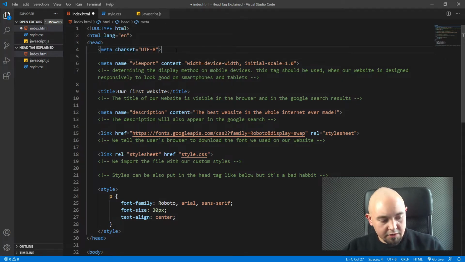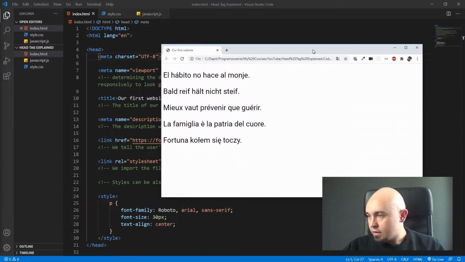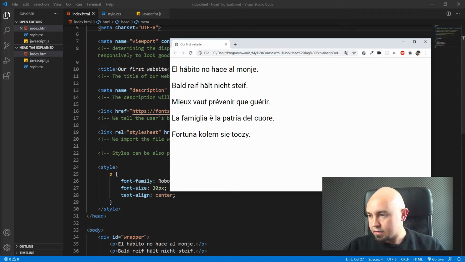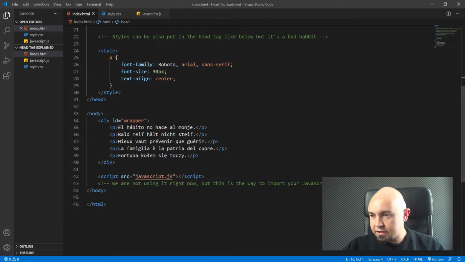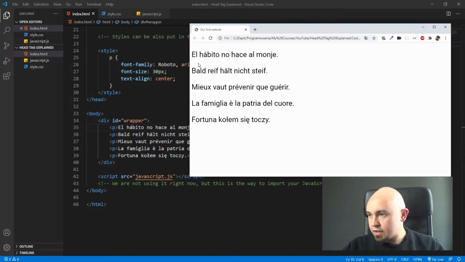I'm gonna save our file, Control S, and open our HTML file in the browser. So there we go. This is our website, and what you can see here is the content of our div with ID wrapper set right here. We have some paragraphs in it in a couple of languages, and as you can see right here, everything is displayed well. You can see the local signs for each language, and you can see them because we have this meta tag with charset UTF-8.